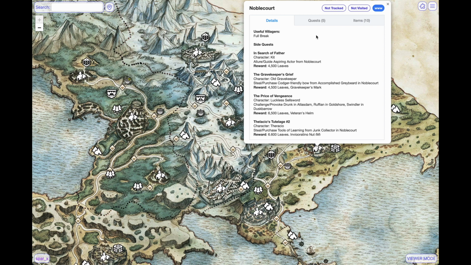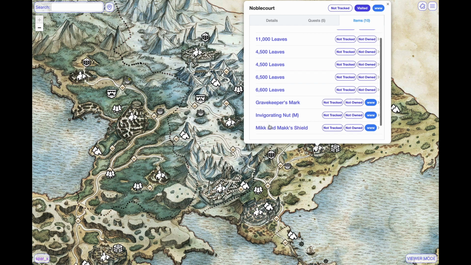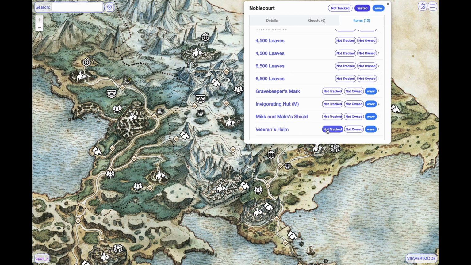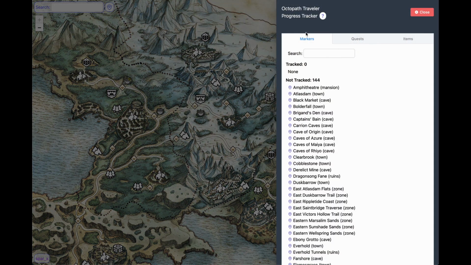So there's a full featured progress tracker. I hope you like that. For example, if I've been to Noble Court, I click here, it says it's visited, and then I would like to track this quest. And I would really like to get, let's say, the veteran's helmet. So I would like to track this as well. And now there's this little icon here that isn't visible until you log in. And this brings up the progress tracker.